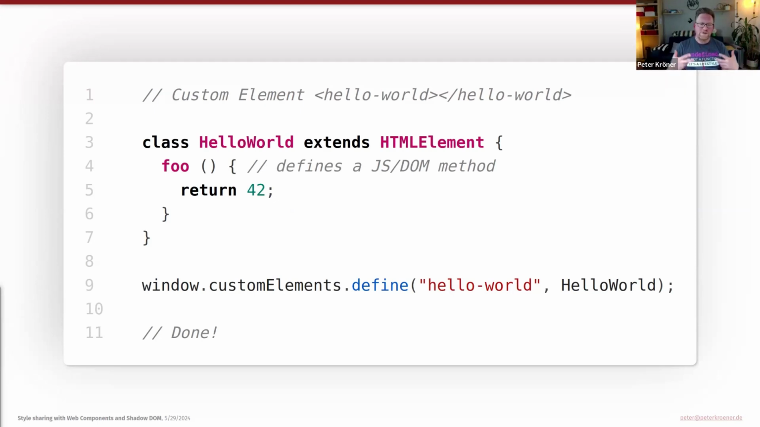You can simply use this HTML tag now, and if you have instances of this element in your HTML, for example, or if you create new instances using document.createElement or something similar, you can call the method foo on your instances and get back the number 42. And that's your web component. That's probably not very exciting. That's probably not what you want as a web component.